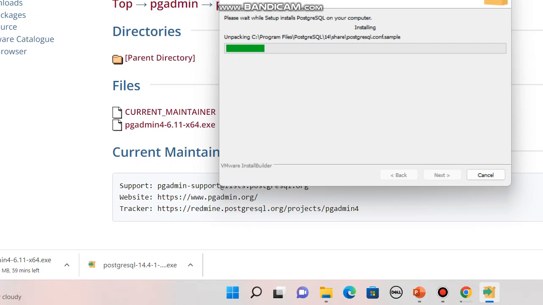So parallelly, the software pgadmin download is in progress. So Postgres as well as pgadmin. So Postgres for database, pgadmin as IDE for creating and managing the entire DBMS control. Wait for a few more seconds.